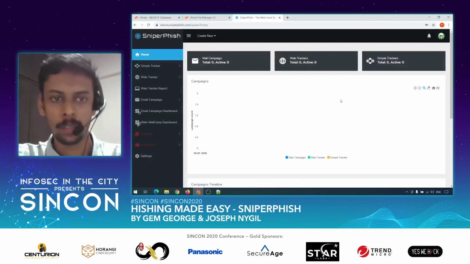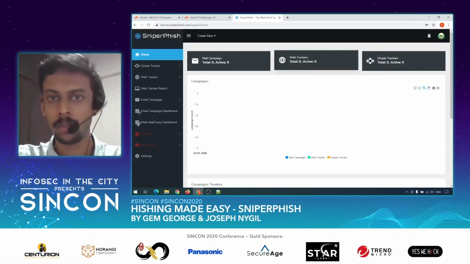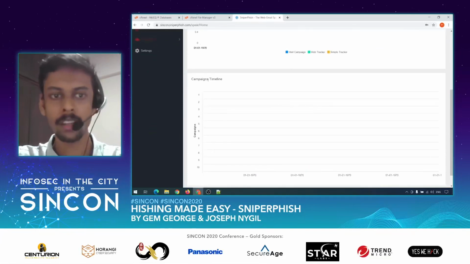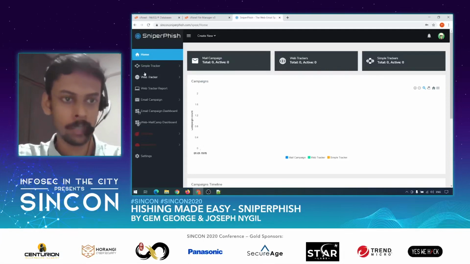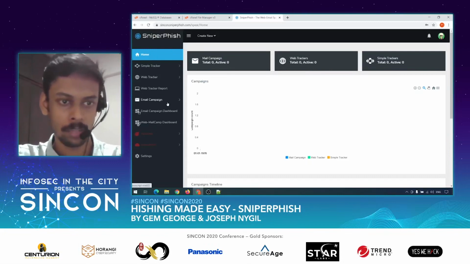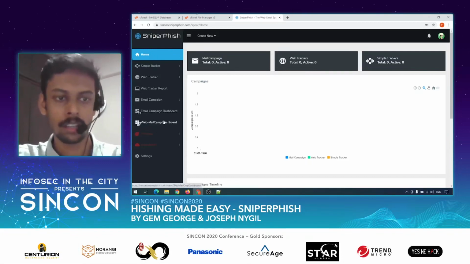So this is the login home screen. If you have created any campaigns here, they will be displayed in the main dashboard. Currently, we have no mail campaign, no web trackers, no symbol trackers, and we have not run any campaigns before. I will be explaining all these details later once we create a simple phishing campaign. Basically, to create a phishing campaign, we need to go through the web tracker menu and then the email campaign menu. The remaining modules I will explain later.